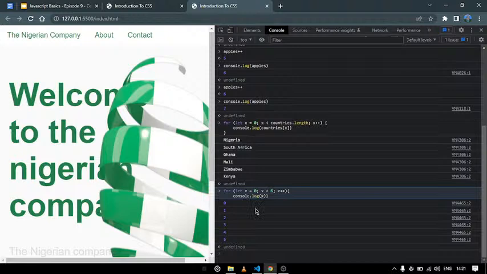As you can see, on the first loop the value of x is 0, on the next loop the value of x is 1, and so on. The value of x keeps on increasing because of this increment. As long as x is less than 6, it will keep on printing. Once it reaches 6, and we know that 6 is not less than 6, it stops there.